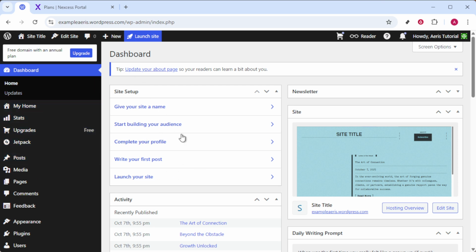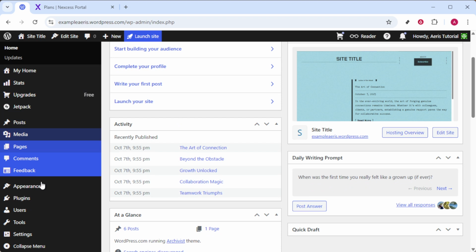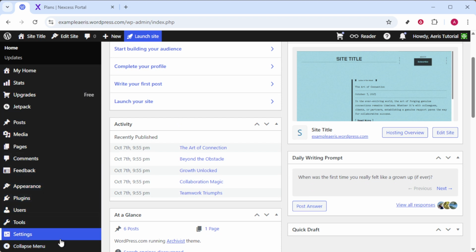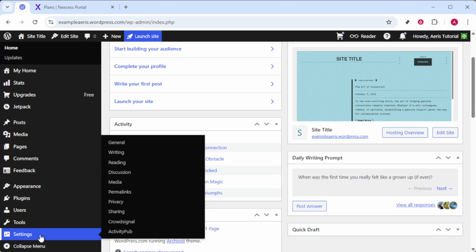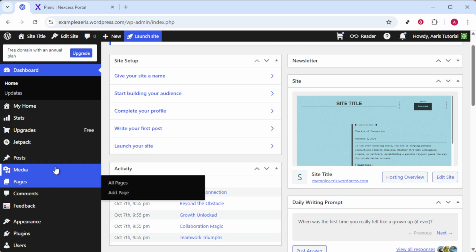Go to Databases and create a new database. You'll need to keep track of the database name, username, password, and host information, as you'll need these details to update your website configuration files such as the wp-config.php for WordPress sites.